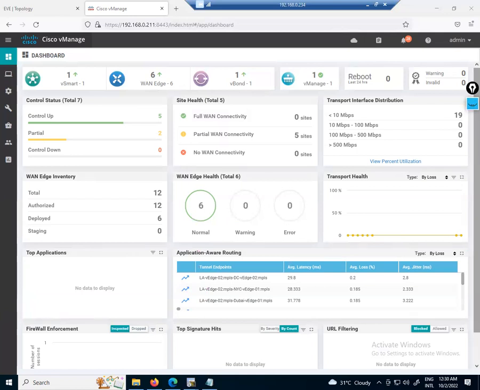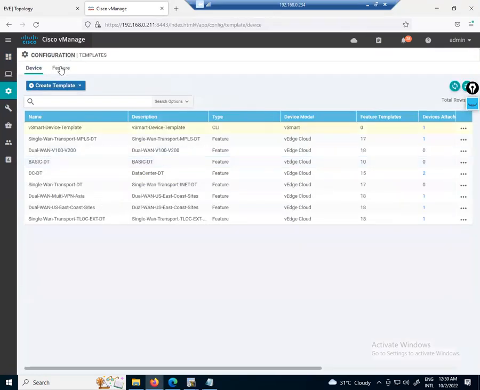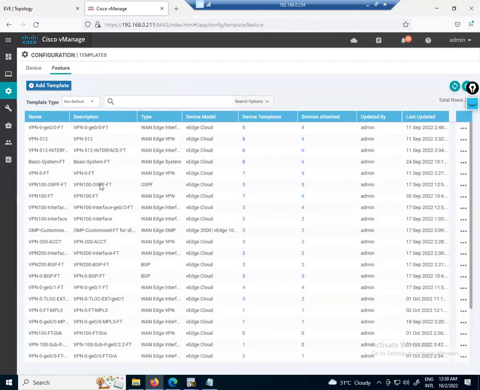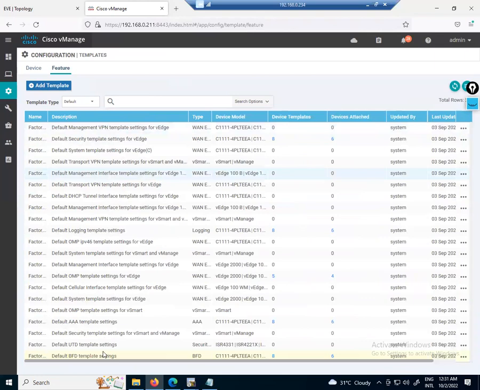Where will I find this information? For BFD, we have to go to the template sections. If you remember, I said when you go to feature templates, it shows which type of feature template is there, the ones which we created. As I said, there are some default templates. These are the default feature templates. Over here you see BFD. See here, the BFD template is there.